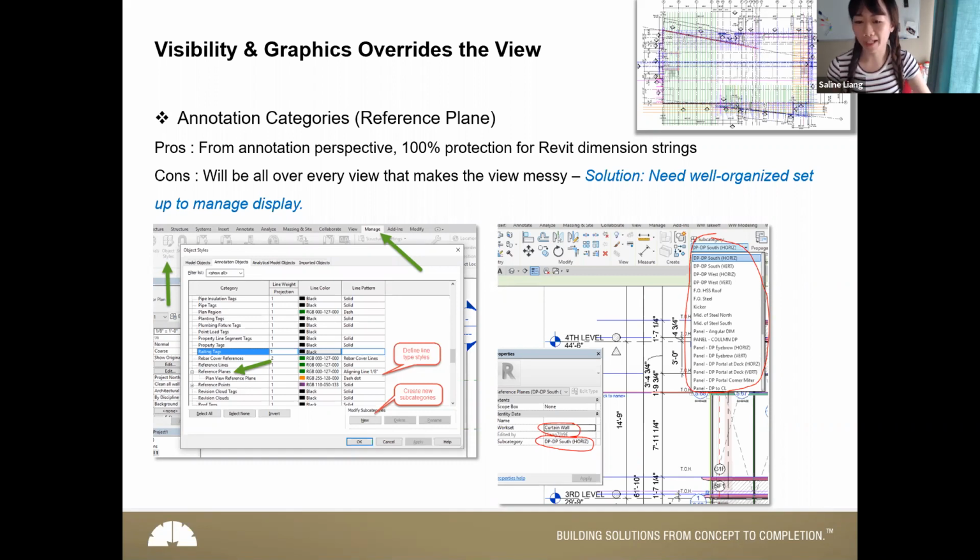That is the beginning of when I started using it. I found it was just a relief to use these subcategory things. You can see in the picture, I have reference planes all over the place in my floor plan, and if you manage it well, it will be turned off. I can show you later in the next slide.